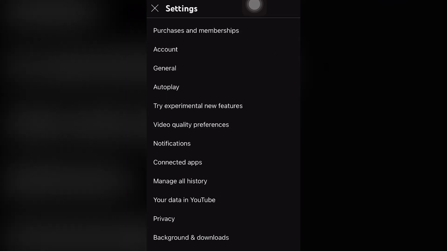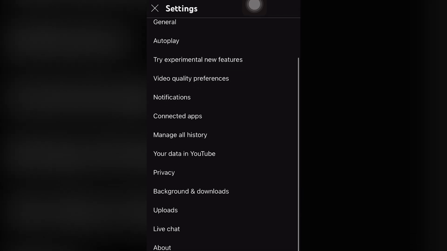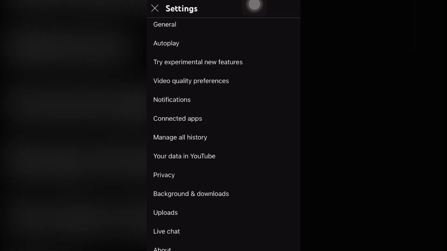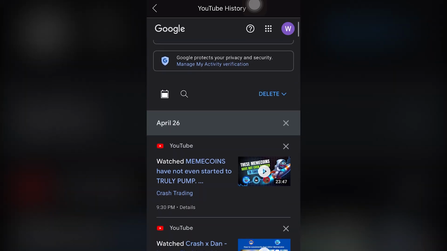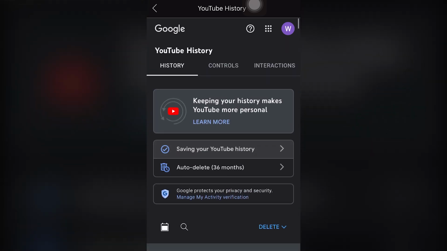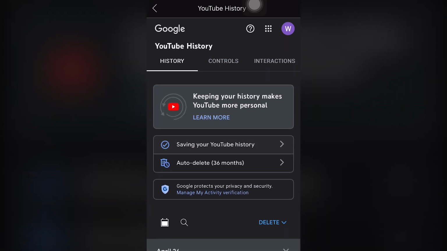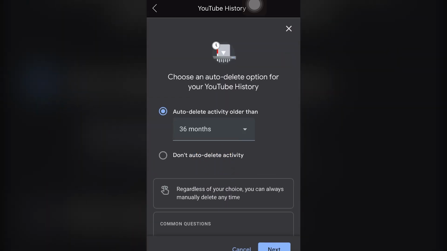And once we're over here, you want to click this option, which is above your data in YouTube and below connected apps, which says manage all history. As you can see now, if we scroll down and scroll up, we have a list of different options. So this is where the cool part comes in with YouTube history. We have 3 options to save your YouTube history: the auto delete, or even delete right here. And if we click the second option, auto delete, we're given a list of different options.